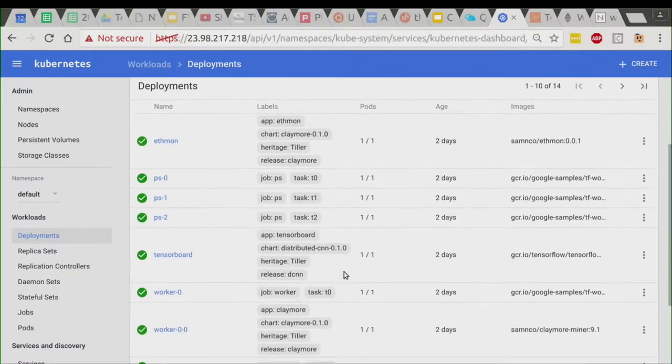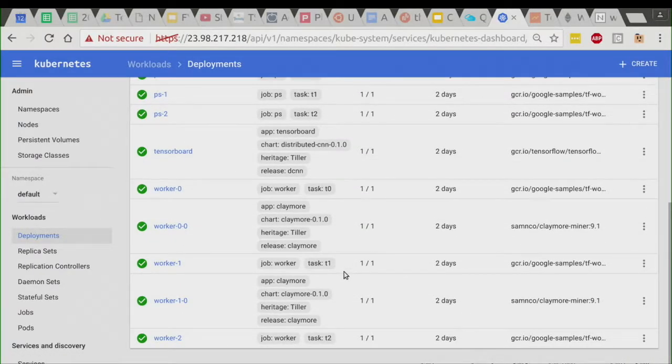So you don't have to worry about all of that, right? What you can focus on is your deployments. And here you can see the things that have been deployed on top of that. We have the TensorFlow. We use Helm to deploy these applications on top of Kubernetes. We have the TensorBoard, and we have a Bitcoin mining, Ethereum mining application as well.